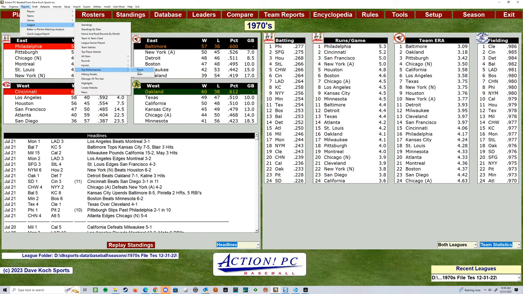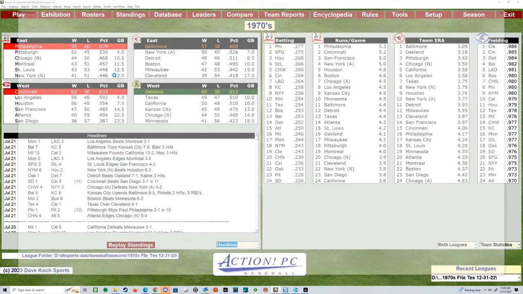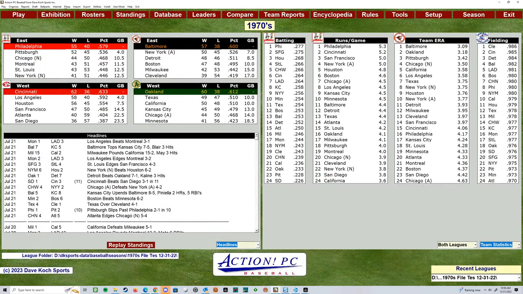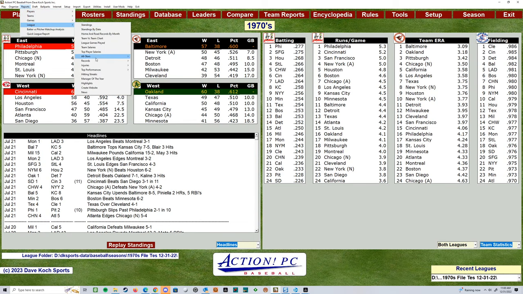Top performances. Let's do hitting streaks. See what we got going on here. So Dave Rader, of all people, has a current one that he's riding. Longest so far for the year has been Jim Rice at 19. Very cool stuff. And here's what I wanted to show with the All-Star.